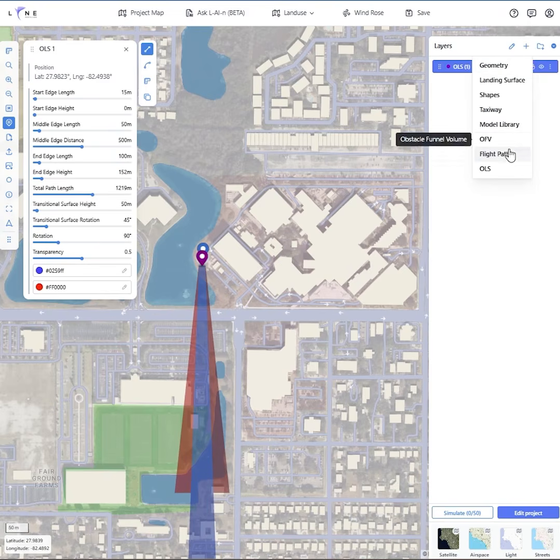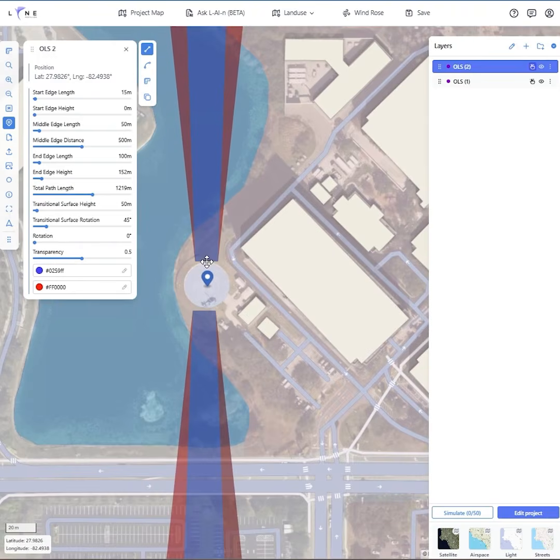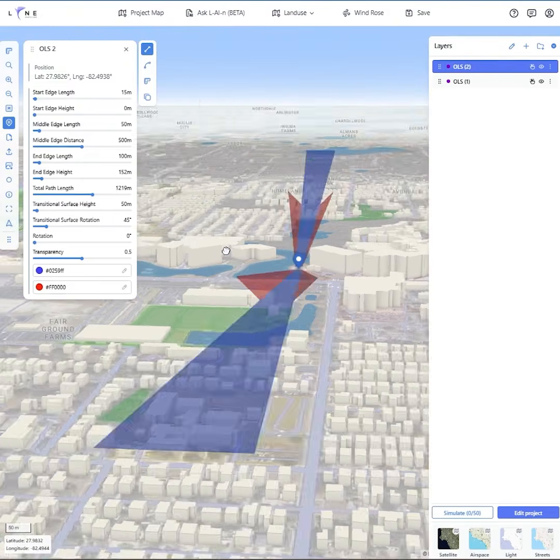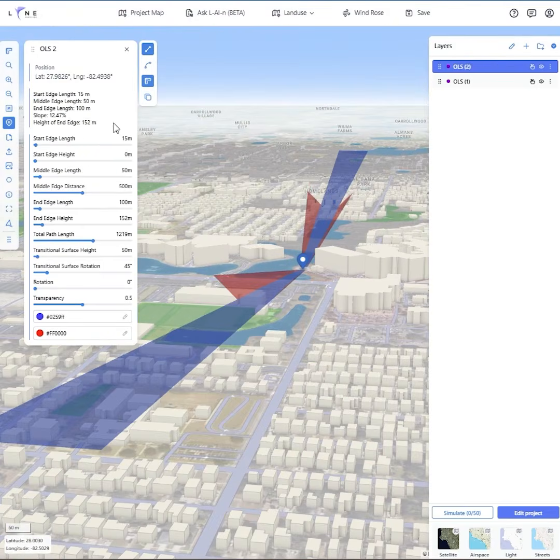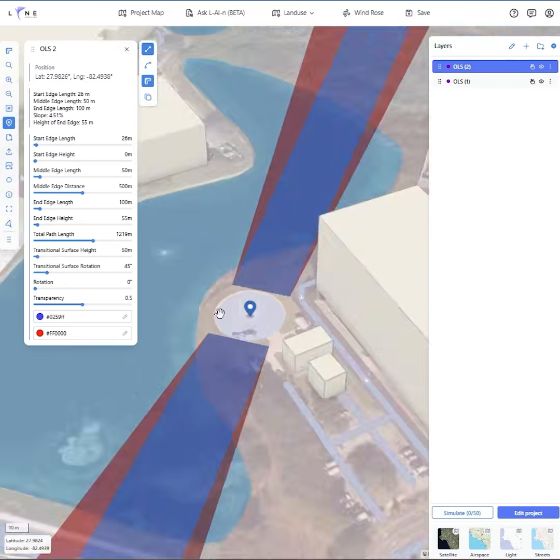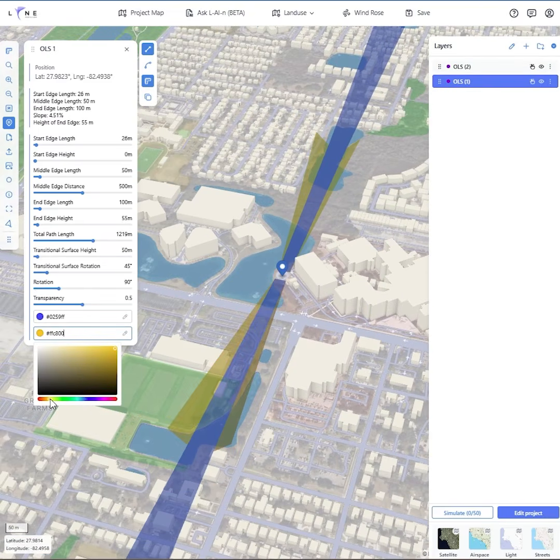Since it's best to define at least 2 OLS surfaces, I'll add a second one now, oriented in the opposite direction. I'll align both to the assumed FADO, the solid concrete area, and adjust the slope of each to 4.5% using the end edge height slider. Enable the dimensions view to visualize slope lines and geometry. Let's also change the color of the transitional surfaces to yellow for better visibility.